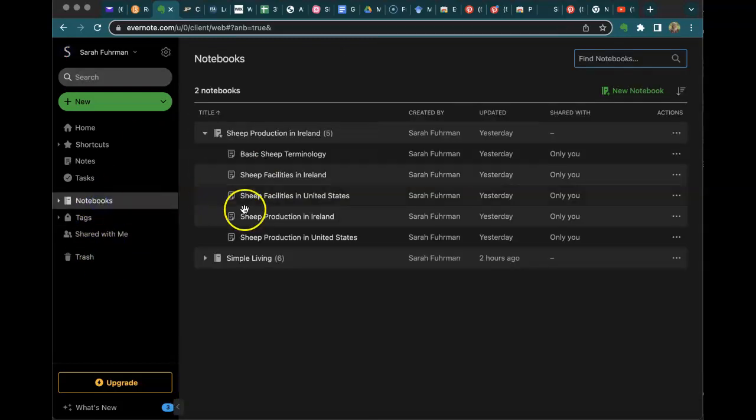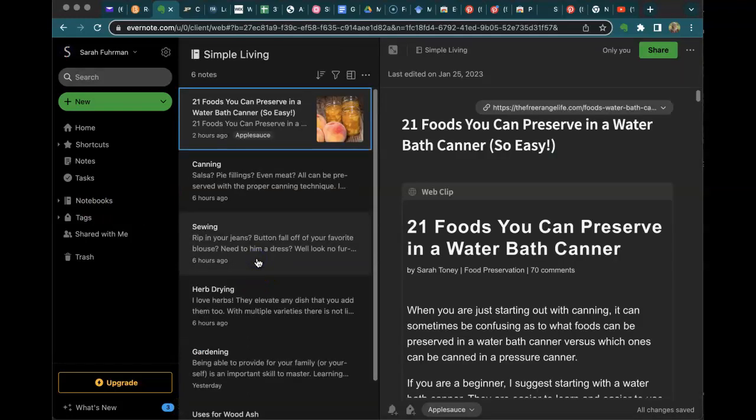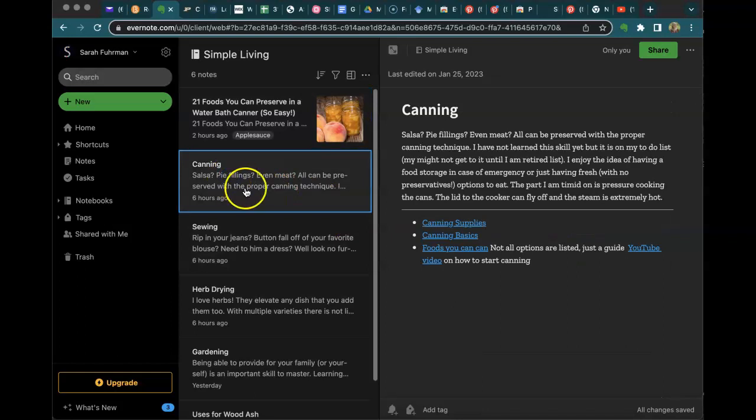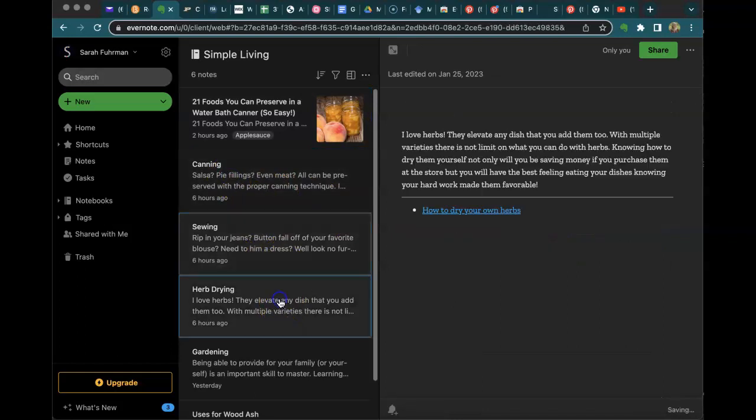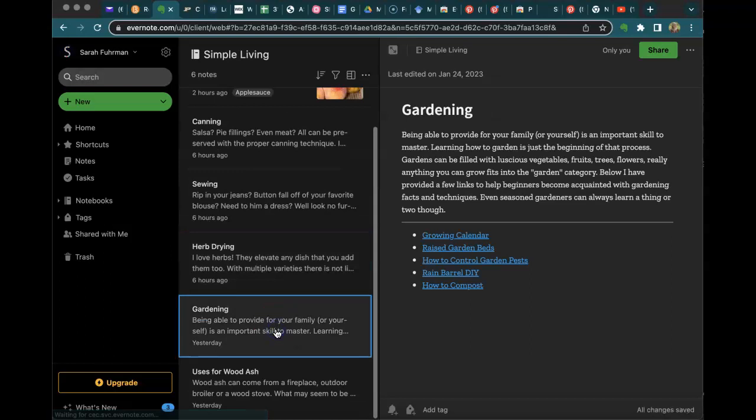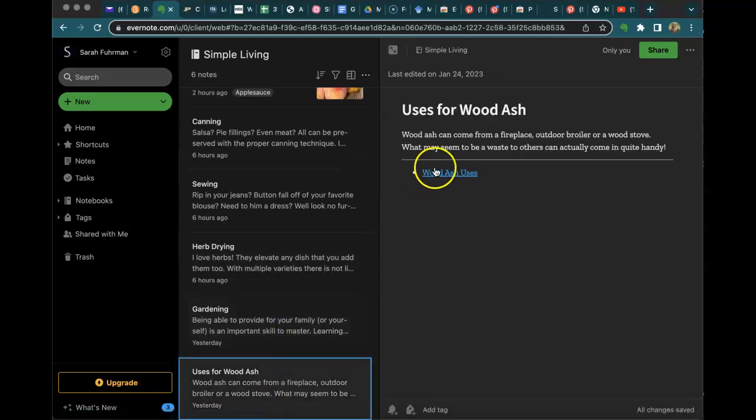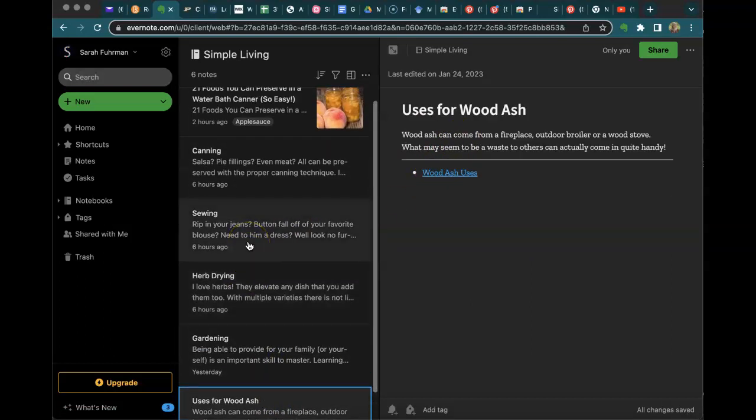So now we can move on to my other notebook, which is titled Simple Living. We'll get back to this in a second. So I have canning, sewing, herb drying, gardening, and finally uses for wood ash.